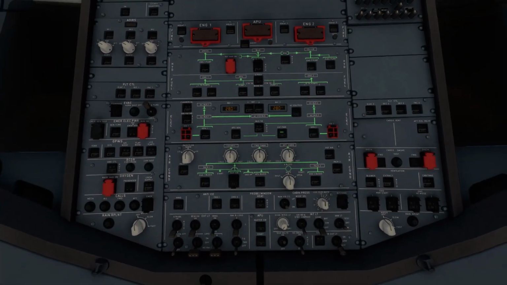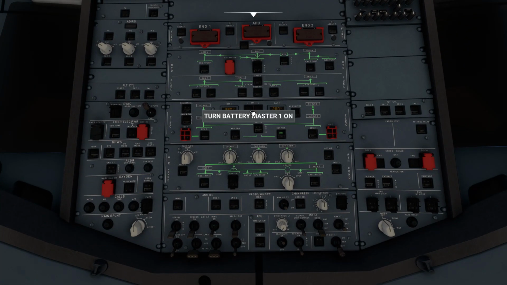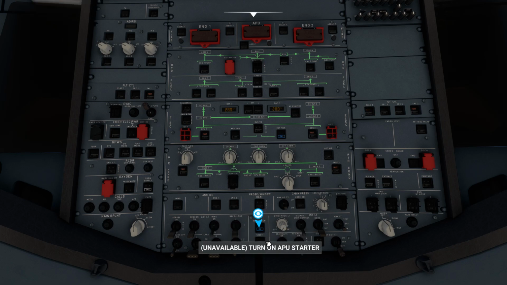First of all, we'll start on the overhead panel. We will switch on the batteries. We'll now switch on the fuel pumps. And the external power. We'll switch on the APU master and start switches.